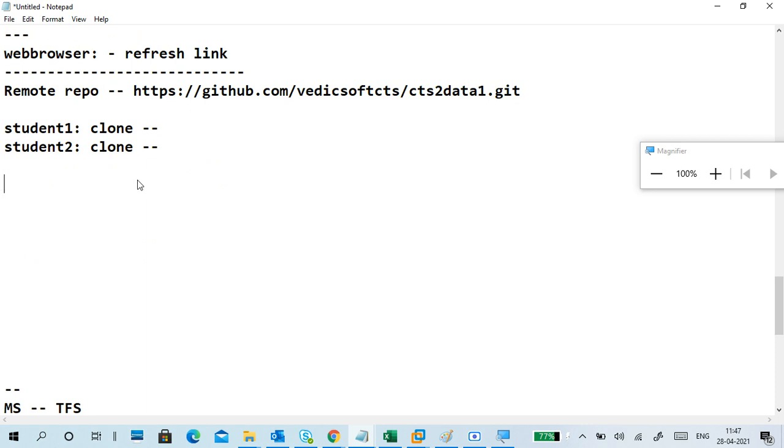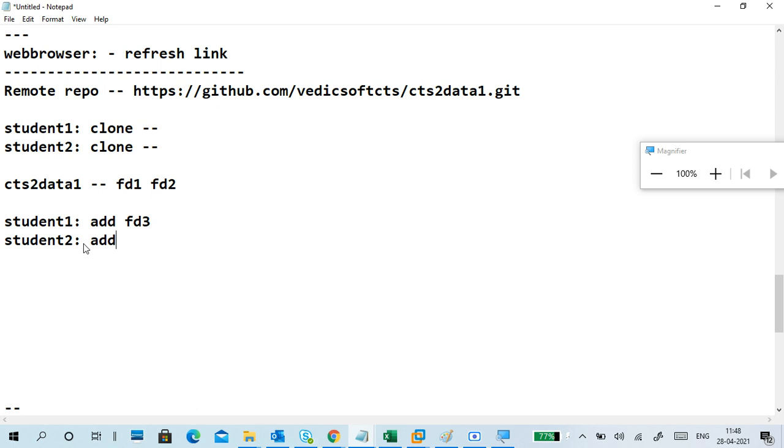Now the files: p2 data 1 contains fd1, fd2. It means for student 1 and student 2, the same files only. Now student 1 adds an fd3 file, for example, and student 2, just as an example only, adds an fd4 file.